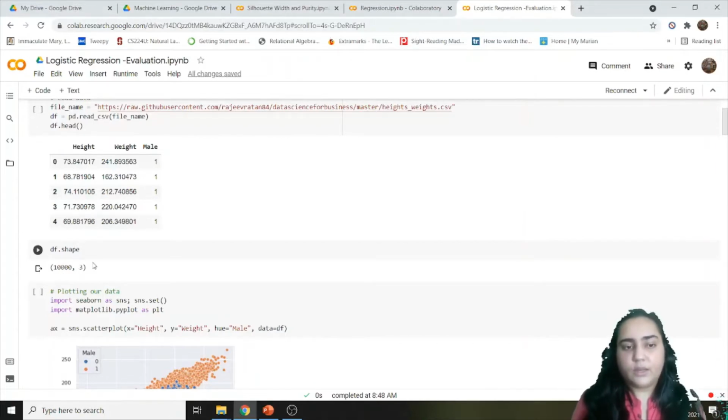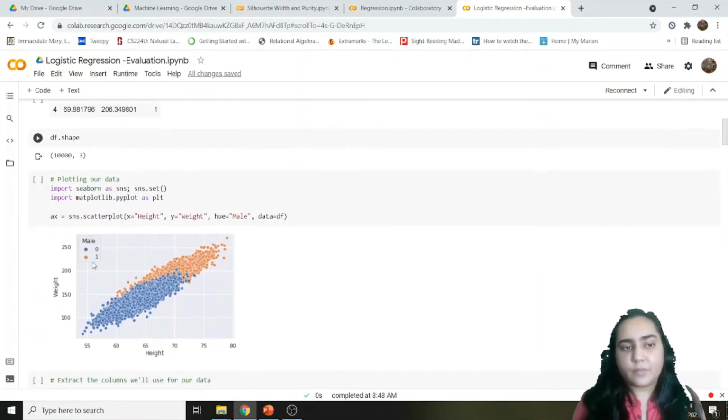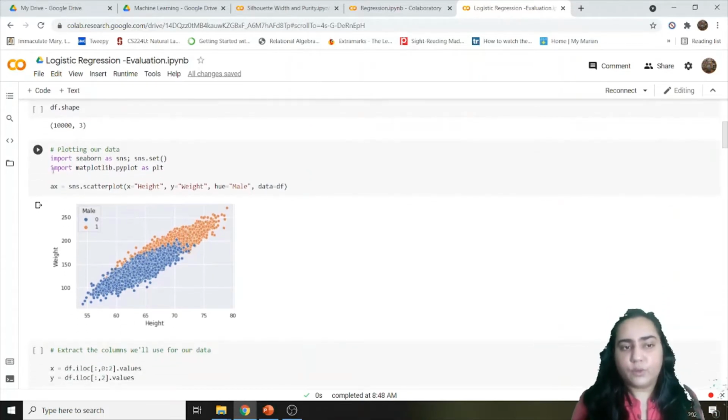Okay, let's quickly plot this data. This time I'm just going to use the Seaborn library. So you just have to write import seaborn as sns and sns.set(). So you're all ready to print a nice graph or a scatter plot using Seaborn. Matplotlib is not required right now. So if you don't import this, it is all right.